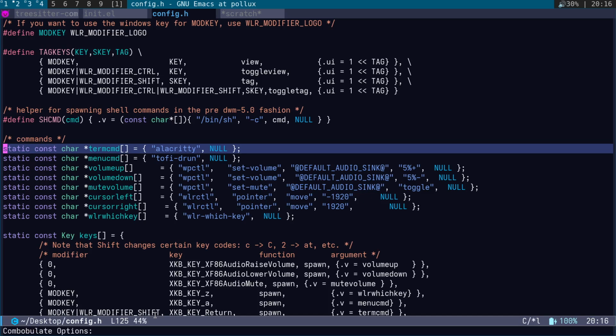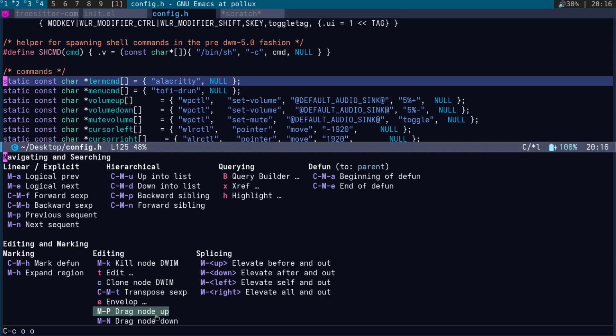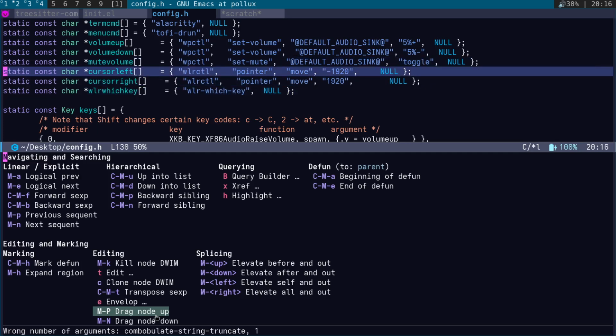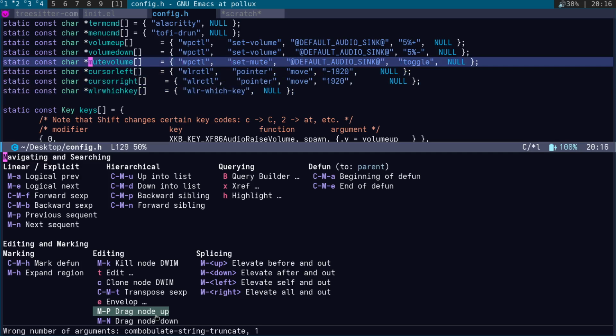But let's run Control-C O O, and bring up the menu. So, as I said, we've got moving backwards and forwards, like that. And there's ways to select these bits of code and then interact with them and move them up and down and edit them. But I haven't quite got my head around that. The main task was actually getting it working, and that's the next stage. And as you can see down here, we're getting an error: wrong number of arguments, combobulate-string-truncate, 1. Okay, so that's C.